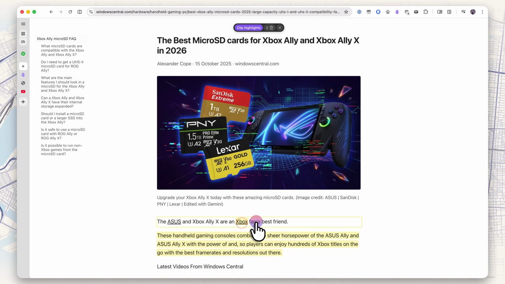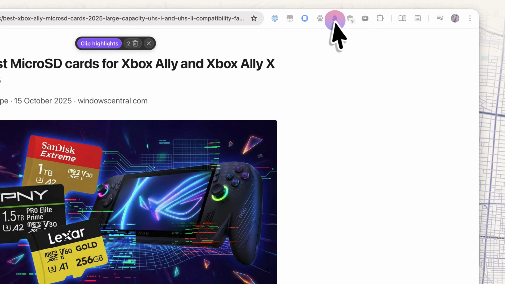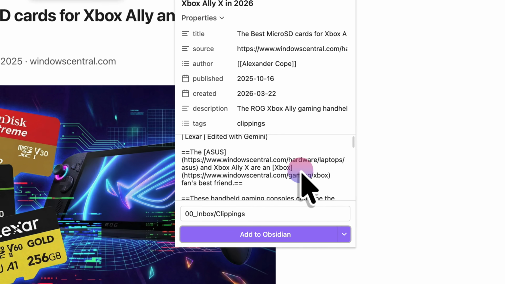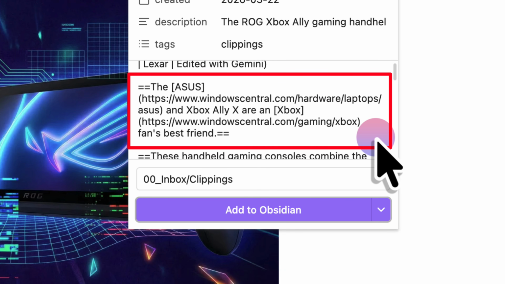But here's where it gets really interesting for Obsidian users. When you clip a page to your vault, those highlighted sections come through in your note using double equals, like this, which is Obsidian's native highlighting syntax. So every annotation that you made while reading is already there in your note, marked up and ready to use. No extra steps required.